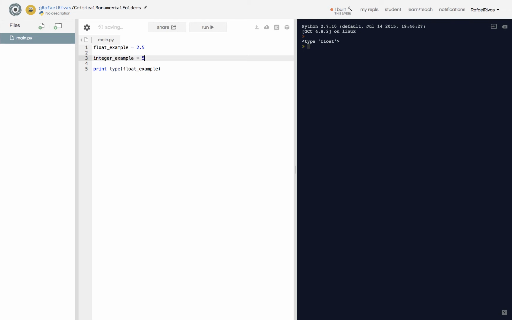And we can set it equal to the number 5. And we can print out exactly the type of this value down here. And as you guys will be able to see, it is an int. So the float example is a float, and the integer example is an int. And this is really sweet because we can do so many things with different types.